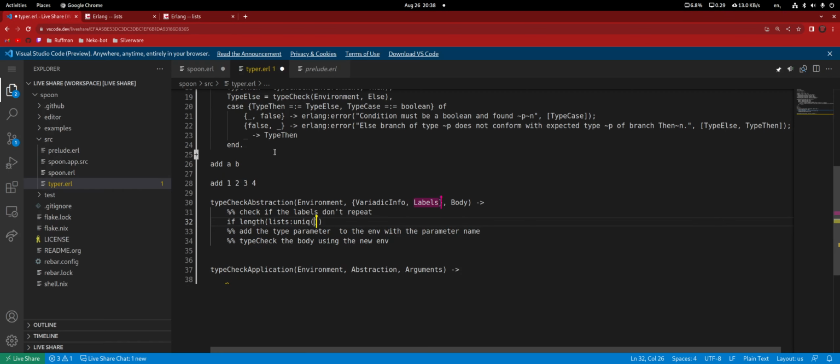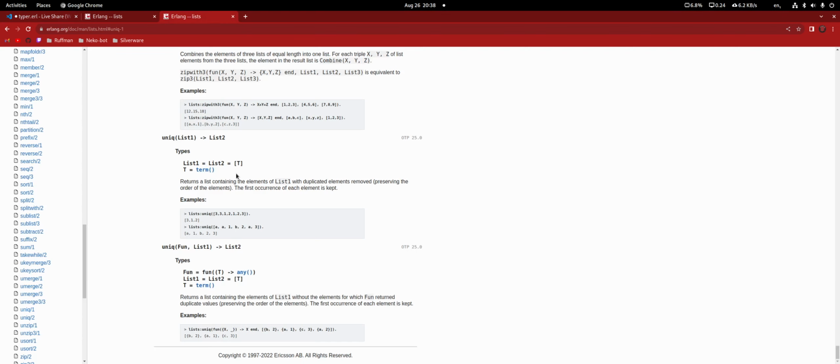So there is a version of unique that actually receives two parameters, which is the function of comparison and the list itself. Oh, okay, it's a comparison. No, it's not. Return the list containing the elements of list one without the elements for which fun returns duplicate values. I'm not understanding that. Can you guys take a look? I thought it was a map, but if it is not, then you're screwed.